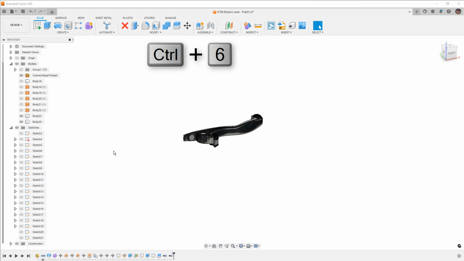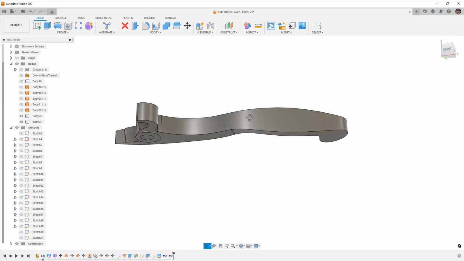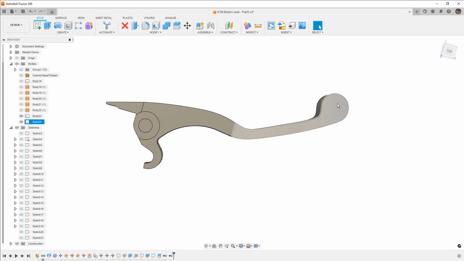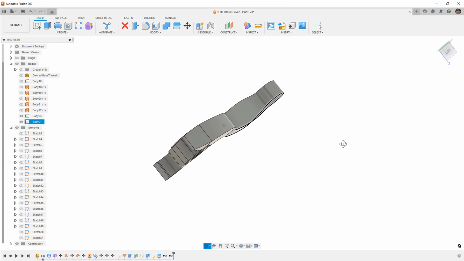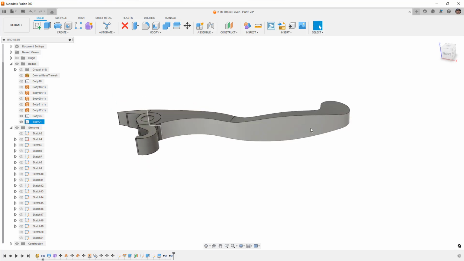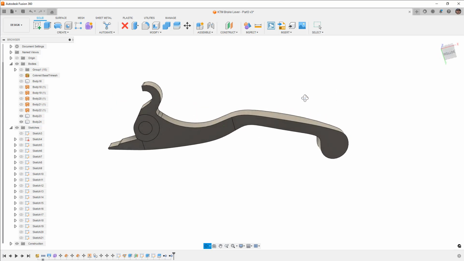I'm going to use Control-6 to bring my edges back. I'm going to hide the mesh and just take a look at the results. So we're getting closer. Again, we didn't really worry about the ball on the end. If we were going to manufacture this, we might not even want that there. We might just want this sort of shape here. We'll worry about that a little bit later.